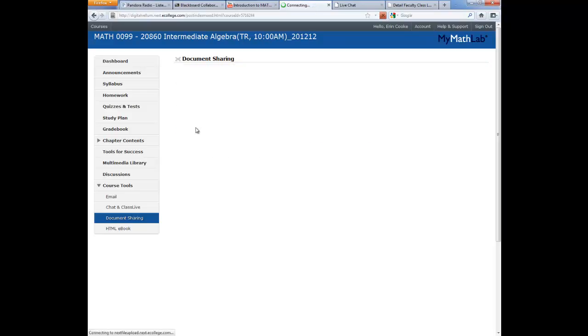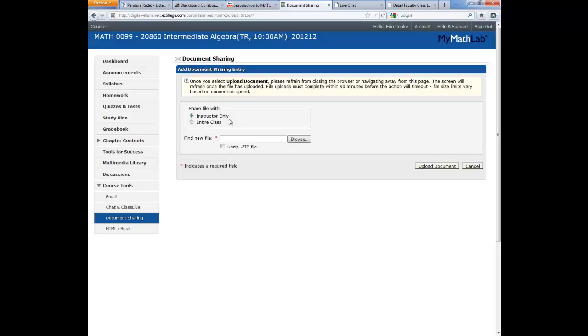You go to Upload Document, and then you can choose if you want only the instructor to be able to see this, or if you want the entire class to be able to see this. So if it's something the instructor wants to approve first, you could upload so that only the instructor can see it, browse through, find the file, select it, and then click Upload Document. If it's something you already have approval for the entire class to see, then select entire class and go through the same process of browsing, selecting, and uploading the particular file that you want to share.